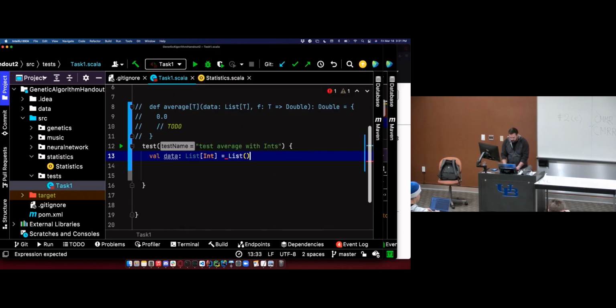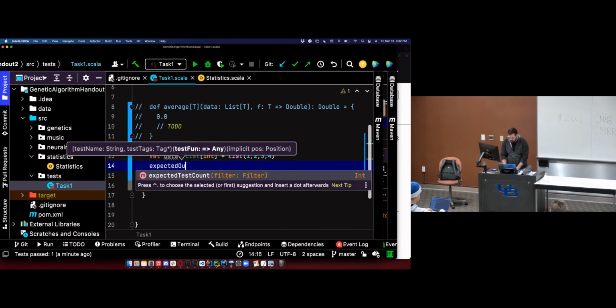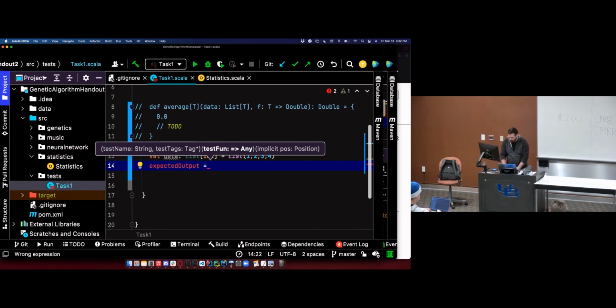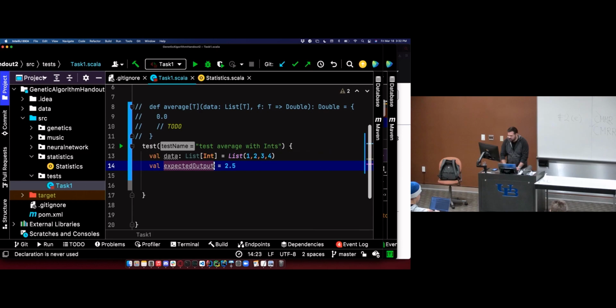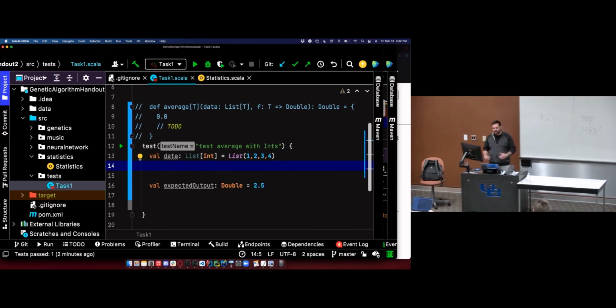And I'm going to create a list of 1, 2, 3, 4, expected output equals 2.5. I want to make sure my return value is a double. If I'm taking the average of a list of ints and I have to apply the function and return a double, I want to make sure that I'm going to get a decimal portion here that's going to test if I'm actually doing things the right way. If I'm taking the average of the ints and getting 2 with the truncation, I want to make sure that's not happening.